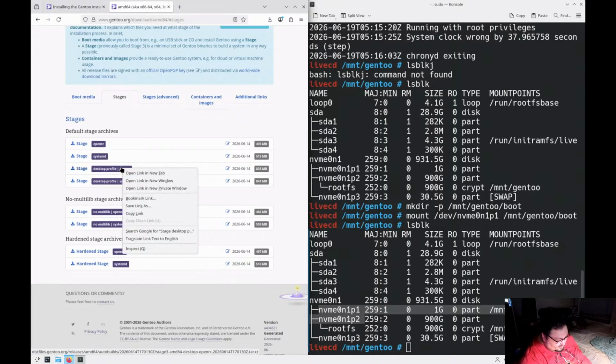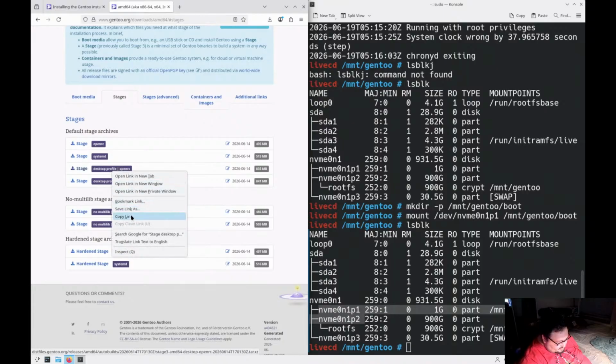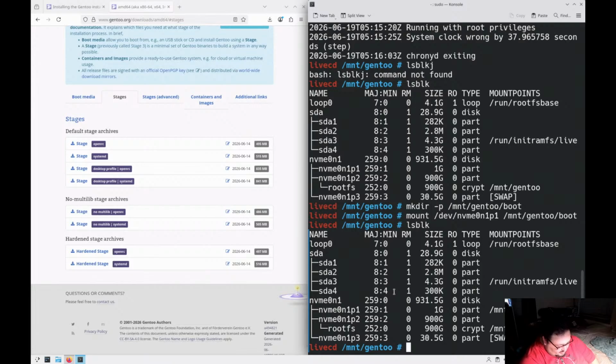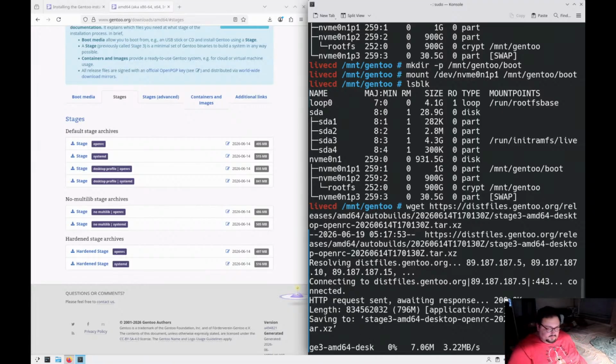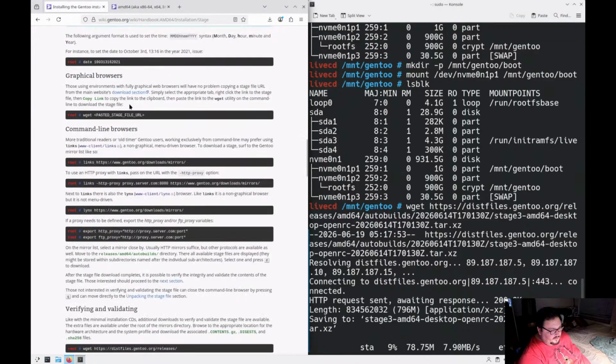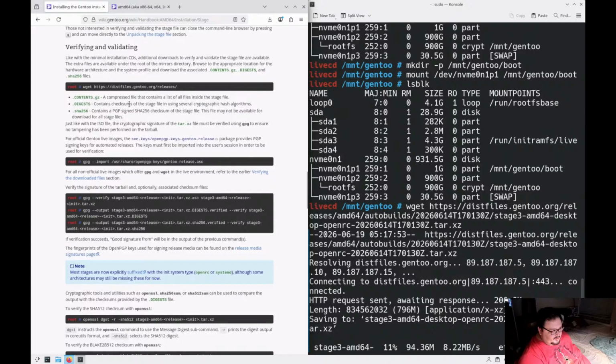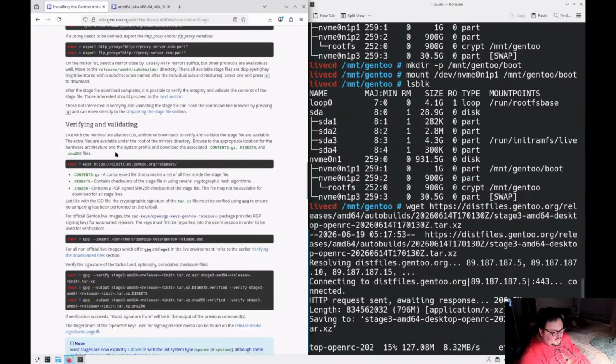So we're going to copy the link, and then wget, Control Shift V. Make sure it's all good, as they say. And there we go. So we just downloaded the stage 3 onto our /mnt/gentoo. And then there's this important command after downloading it, which is verifying and validating your stage 3 file.